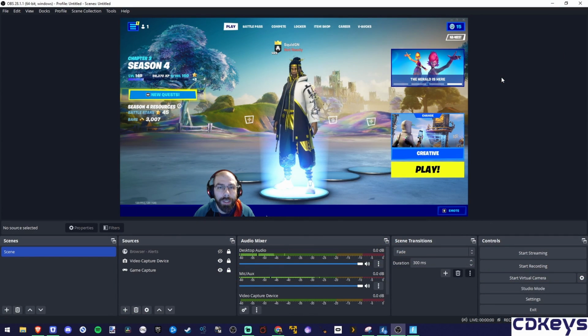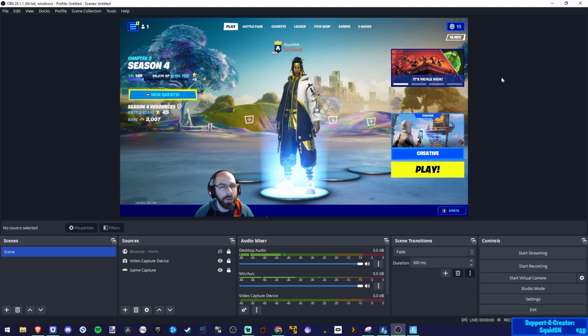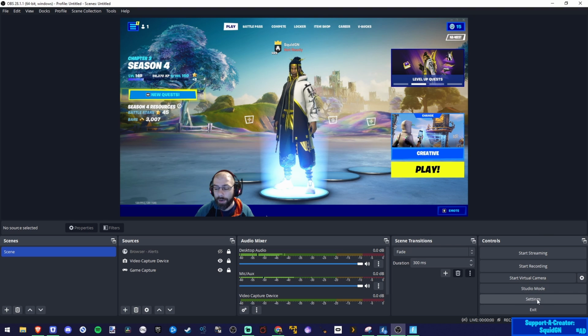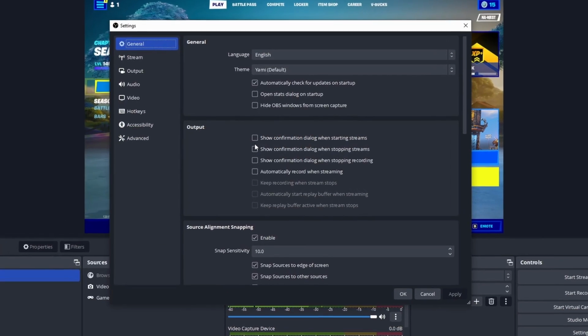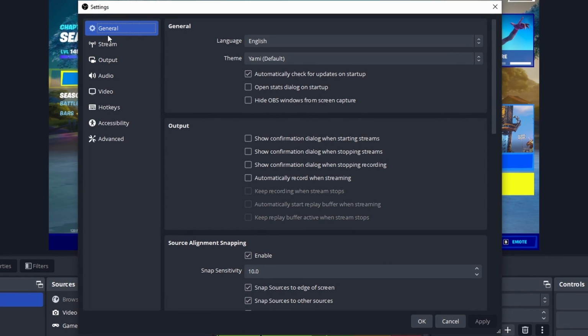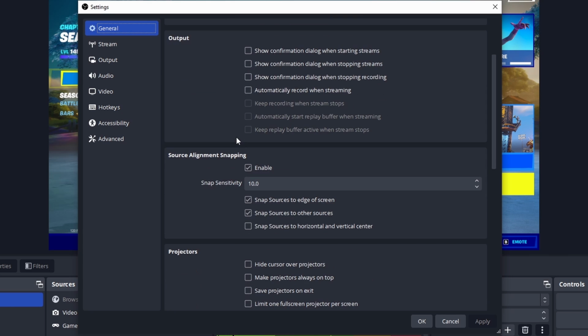Now, the last thing I want to show you guys is some settings that you can go through and make things look a little better or more to your liking. So to get to settings, you just go down here to controls and click settings, or you can go to file settings. This will bring up the basic settings menu, and under general, there's not a whole lot that you're going to need to even look at.